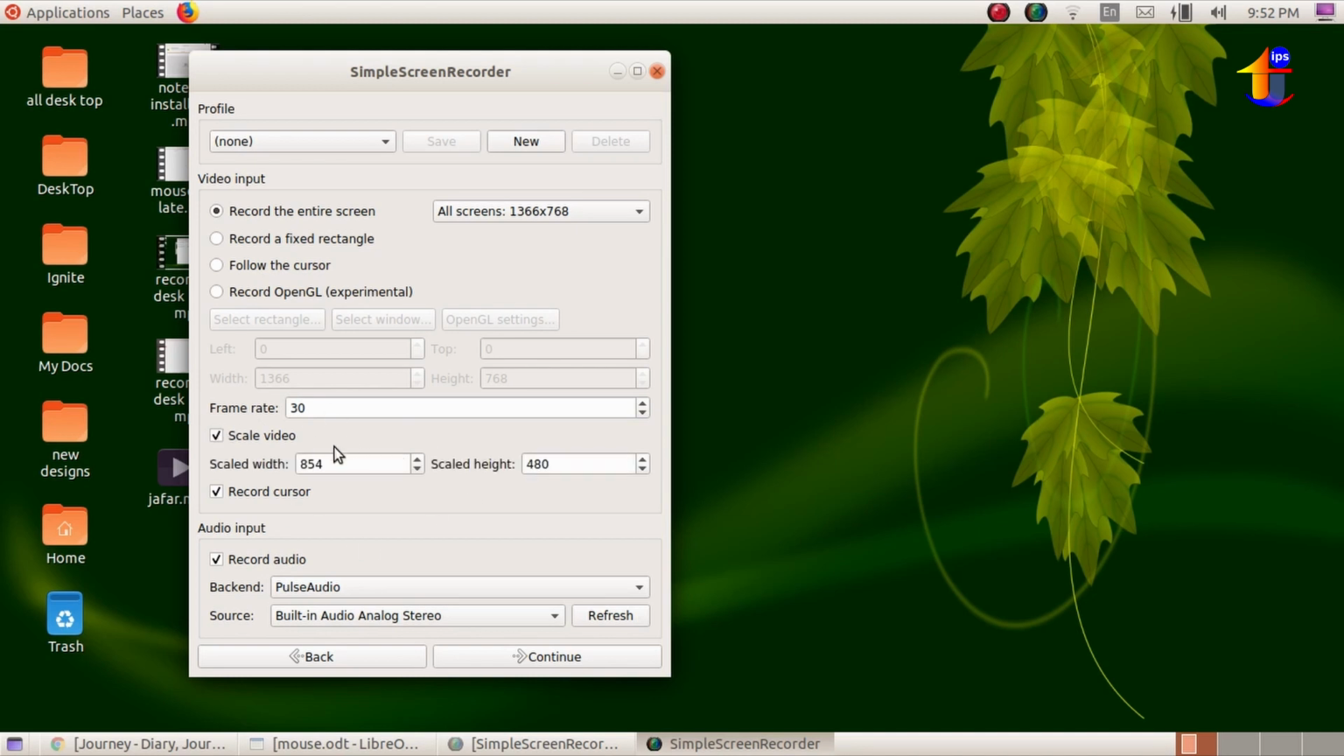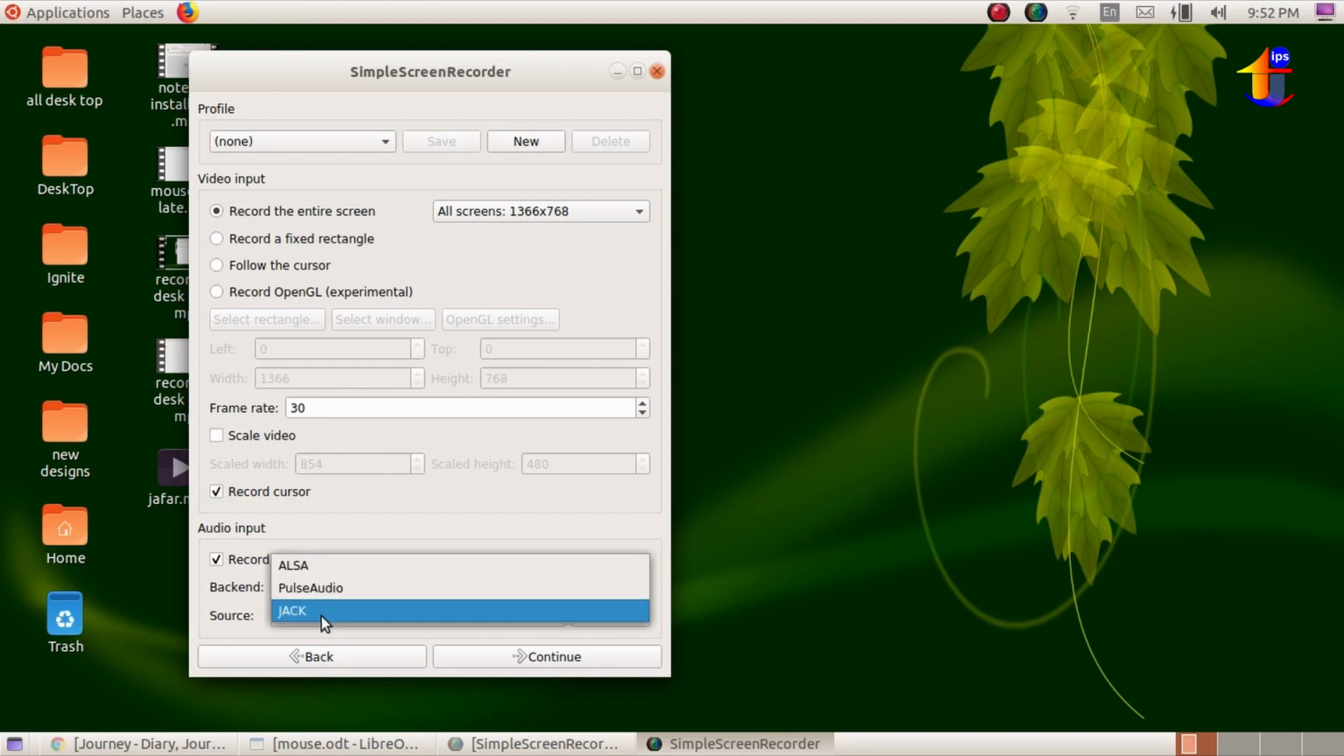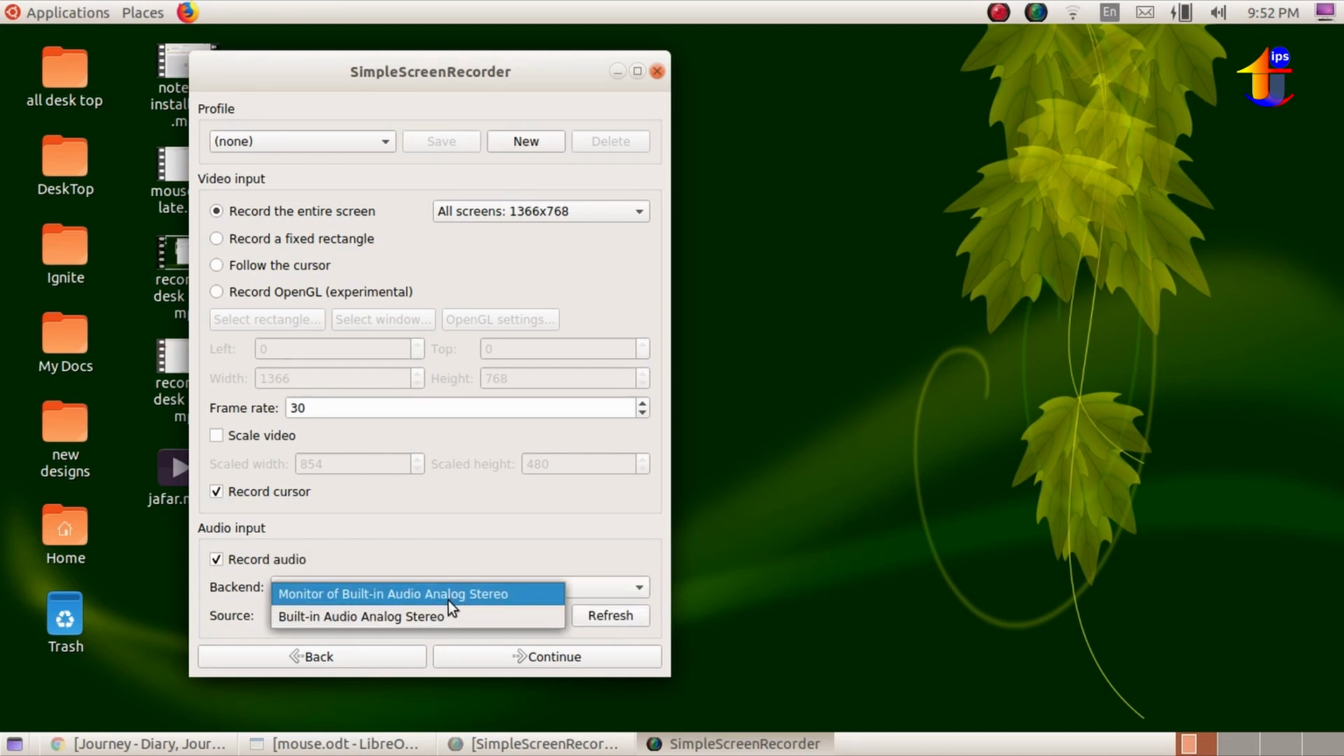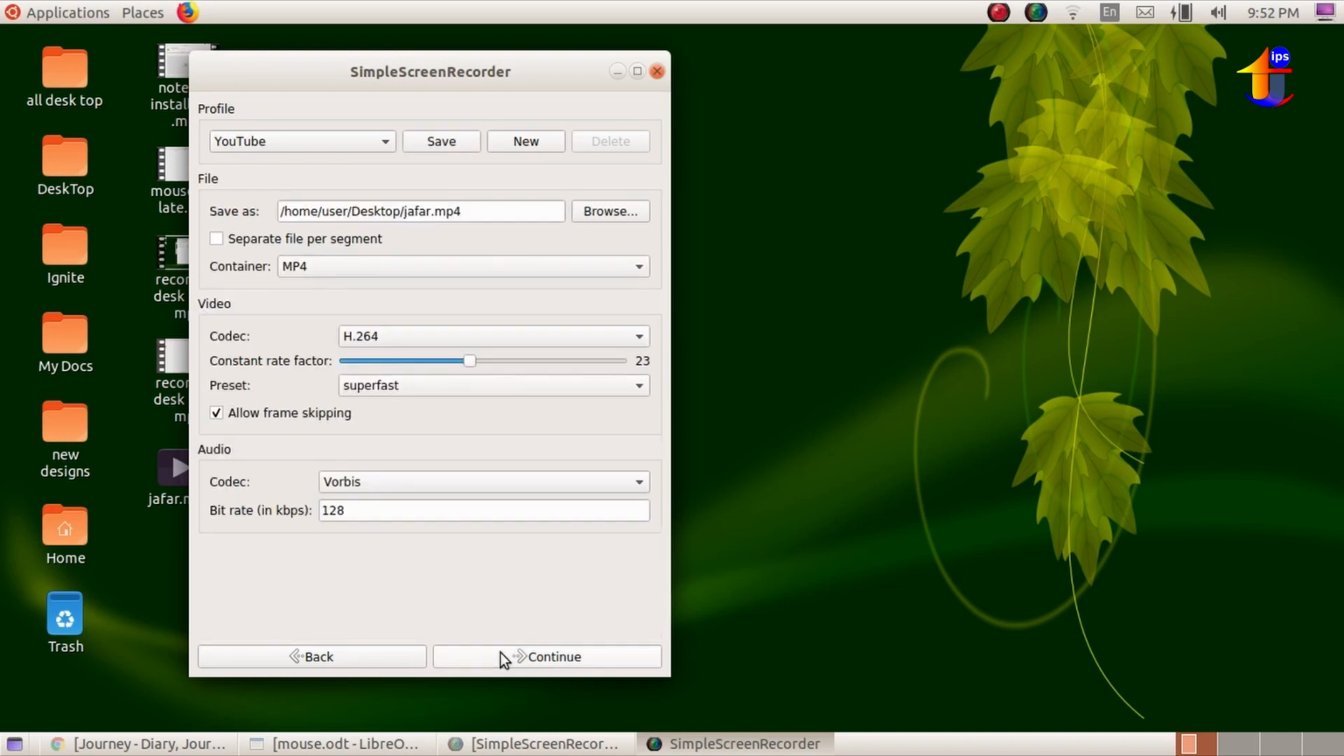Next is the scale value of the video. We can edit all videos using this option. The next is record cursor. As we learned before, we can record the cursor with highlighting. So please see the earlier video on how we can highlight the cursor. Then just click continue.